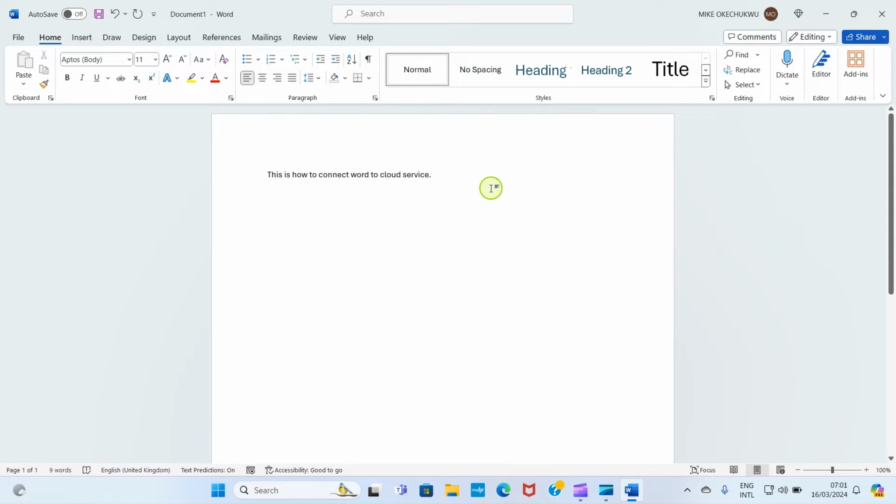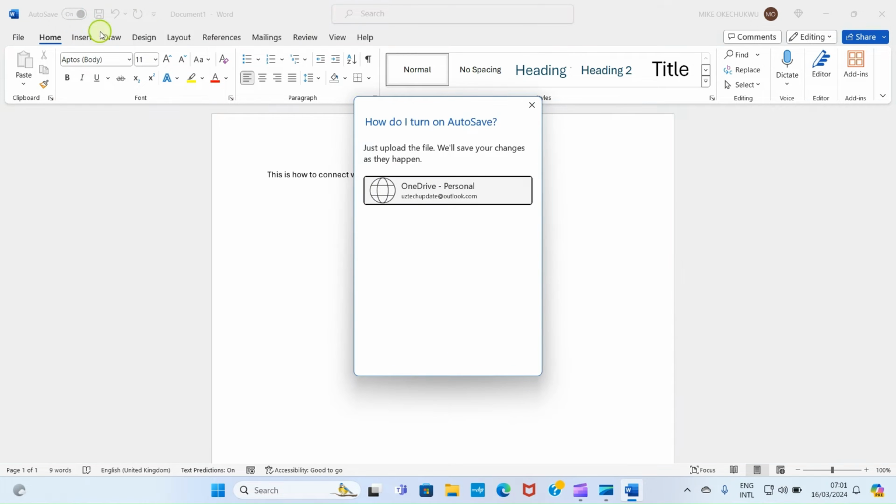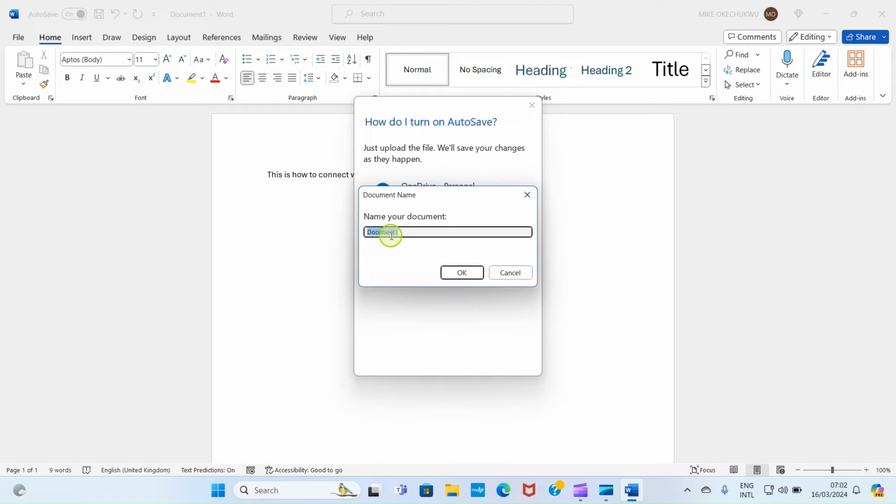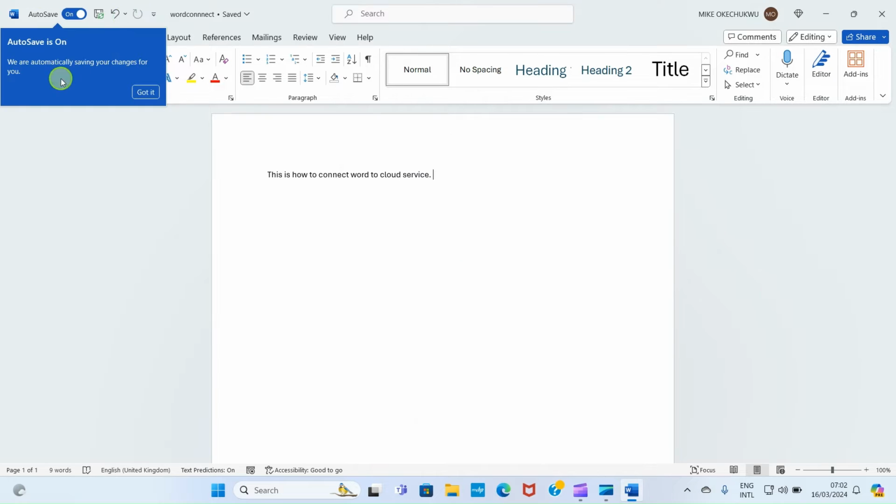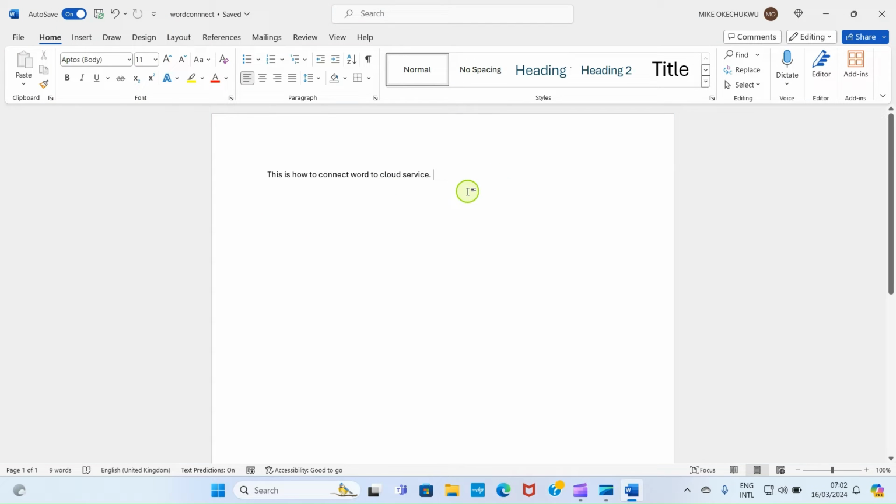Once you open the document, ensure that this is turned on. You can see AutoSave. So come here and turn it on. Once this is turned on, you'll be shown the OneDrive account that is linked to this Word application. So click on it. Then it says you should give this document a name. Let's say Word Connect, okay? Once you give this document a name, click OK. You can see here it says AutoSave is turned on. So anytime you type anything here, it's automatically saved in Drive.